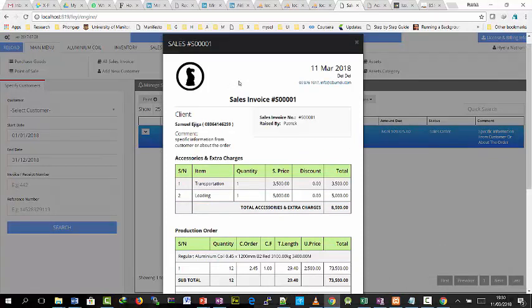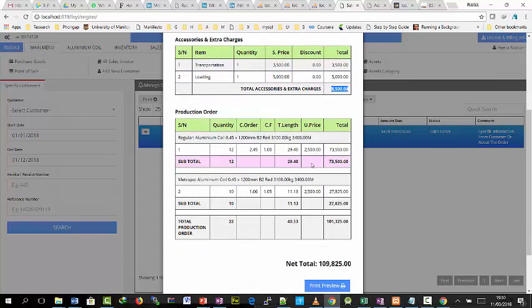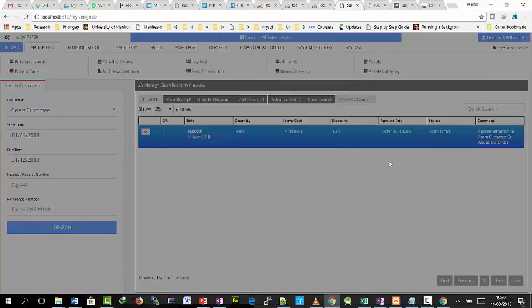After confirming the production order, you're going to have a printout that shows basically dates, the invoice number, you can see the accessories and the total amounts. You can see the production order and the total amount, and also the grand total. So now the order has been raised and saved.